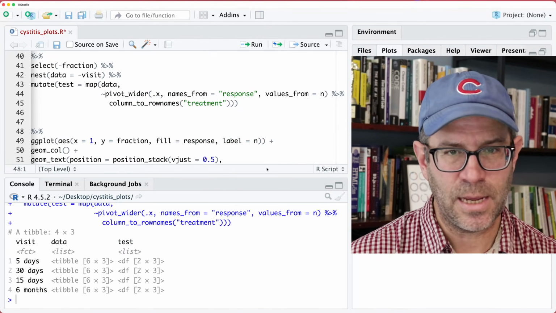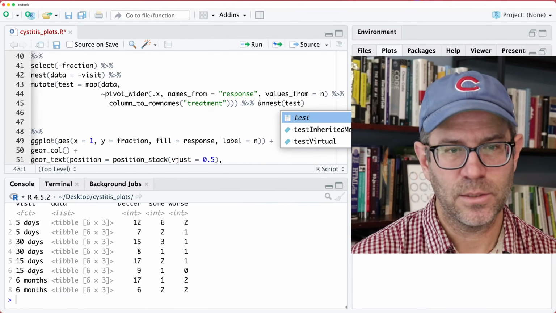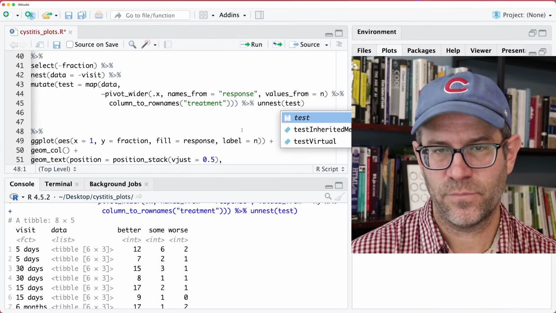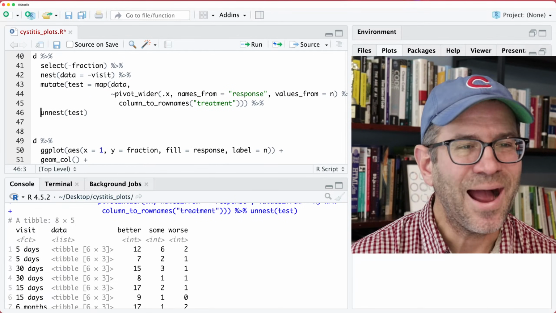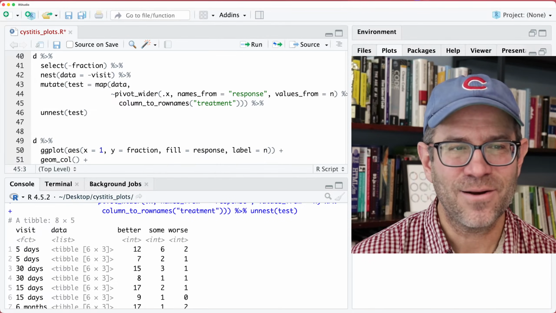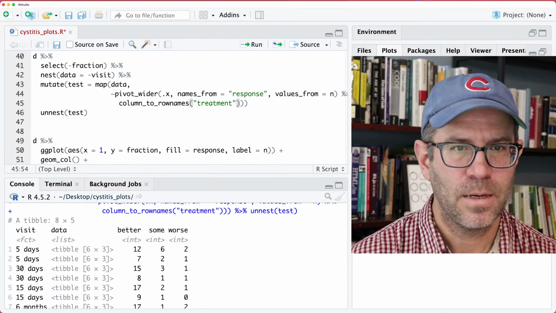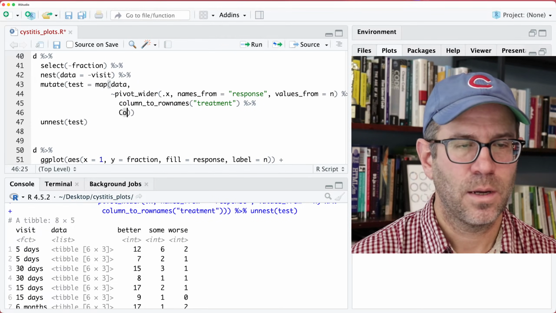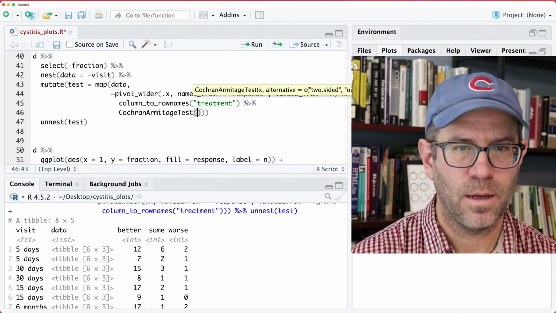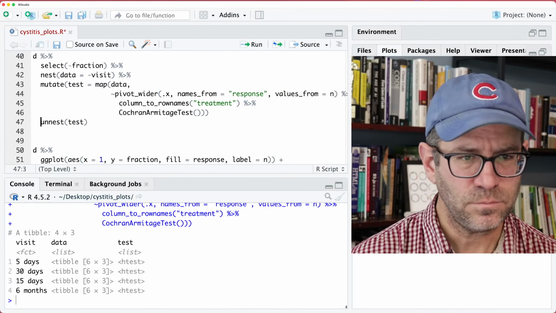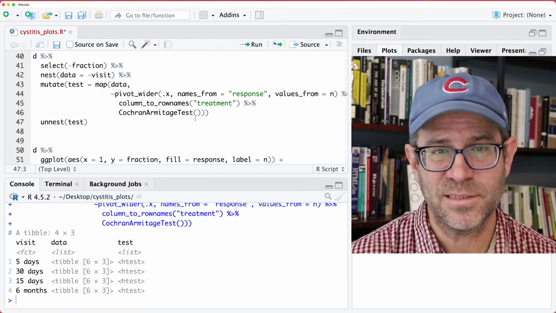Where we've got this test. And if I were to do unnest on test, I could see that I basically have that data frame. But I want to run the Cochran-Armitage test as part of this pipeline. And so then we'll do Cochran-Armitage test on what's coming through the pipeline. And so this gets me a column called test with an htest object.